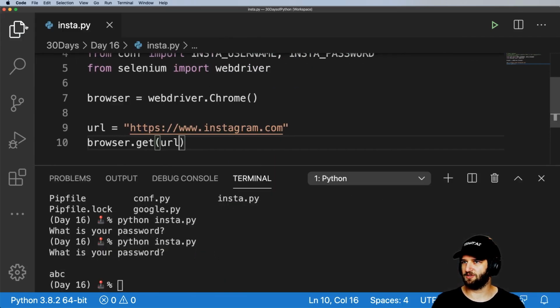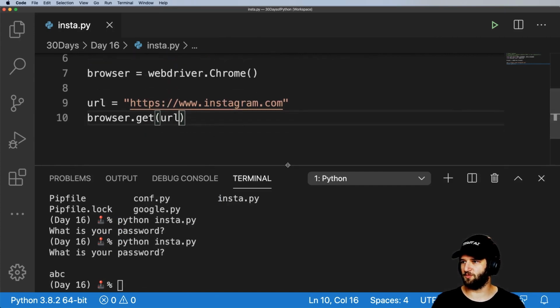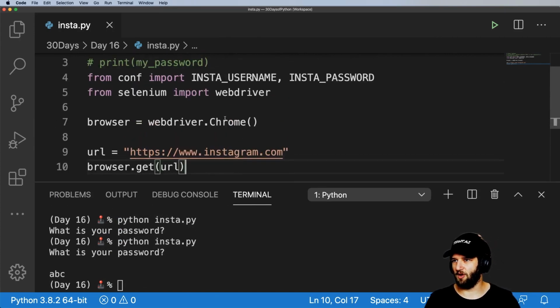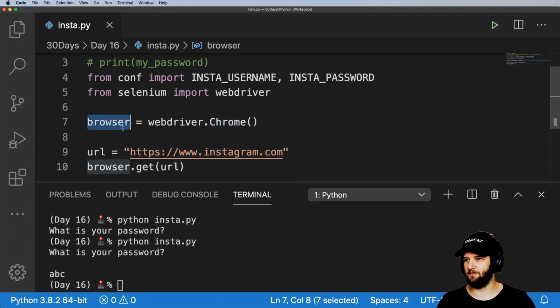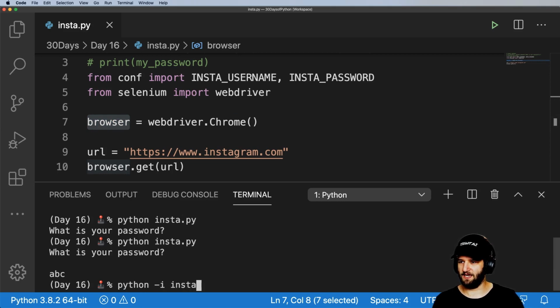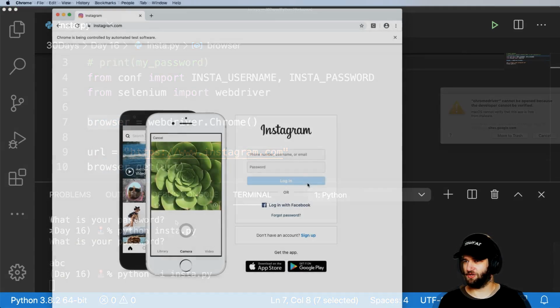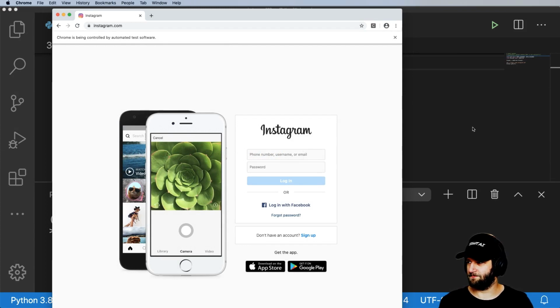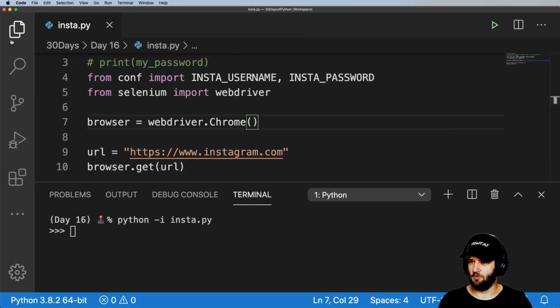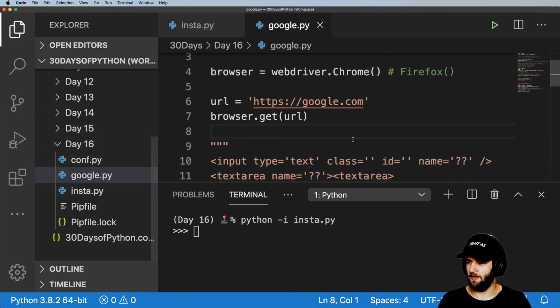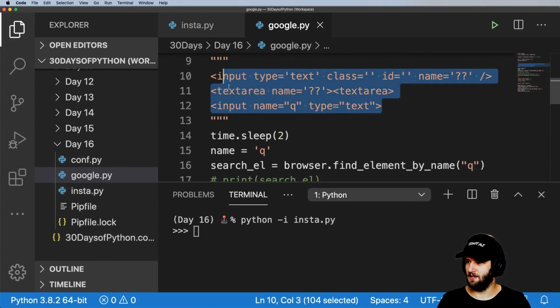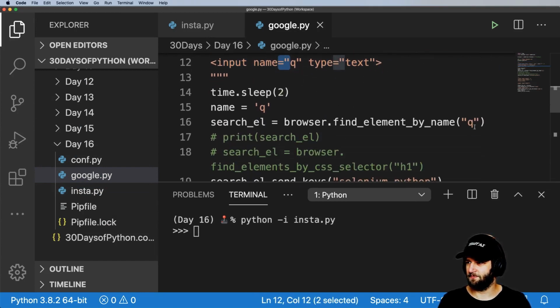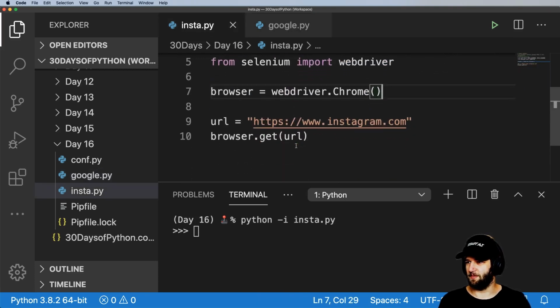Okay, I'm going to close down this Explorer a little bit so I have more room to work. And now I'm going to use the interactive shell to get in here, mainly because I want access to Selenium and that Selenium session while I go forward. So python -i insta.py. And naturally, Instagram.com opens up. So much like in Google, when we did that one, we had to look for the input with some sort of name, right? So we did it by find element by name.